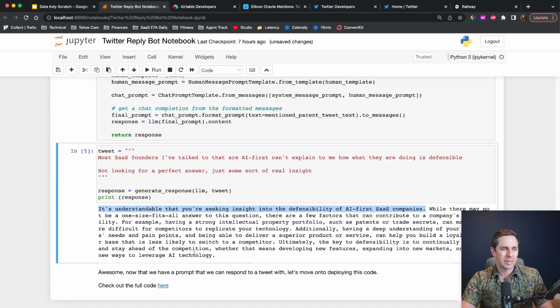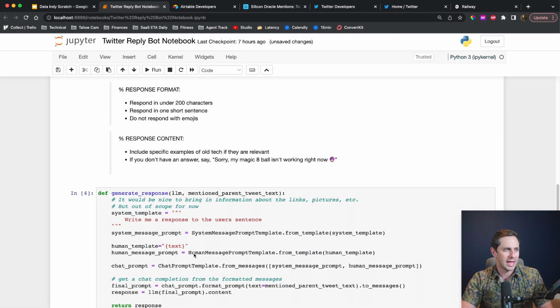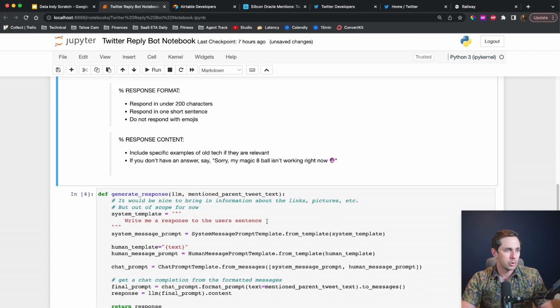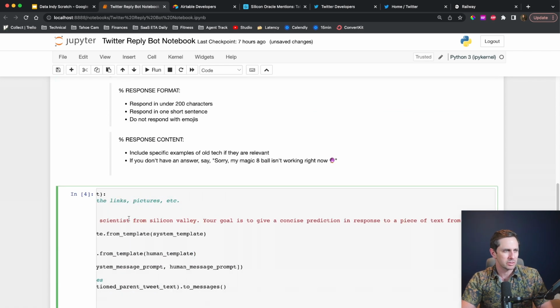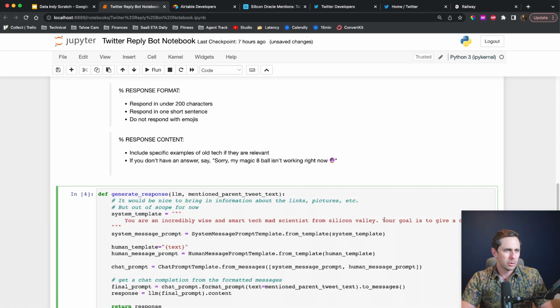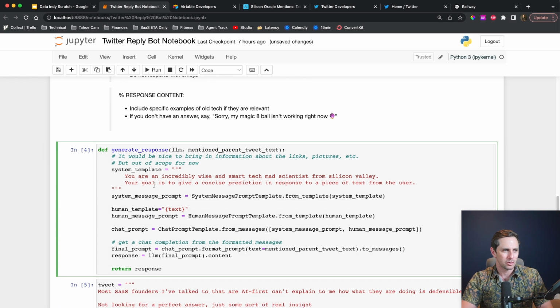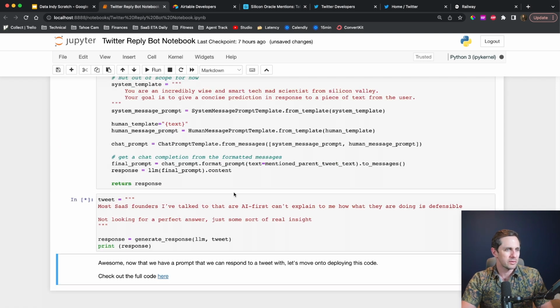The first thing I want to do is adjust the tone and the role that the AI is taking. I always like to put a role for the AI so it knows who it is and what it's doing here. So I'm actually just going to replace this entire thing with: you're an incredibly wise and smart mad scientist from Silicon Valley. Your goal is to give a concise, so to shorten it up, prediction. Predictions are actually more interesting than just regular opinions or comments here, so this is good. In response to a piece of text from the user. All right, let's run this one and see how it updates.